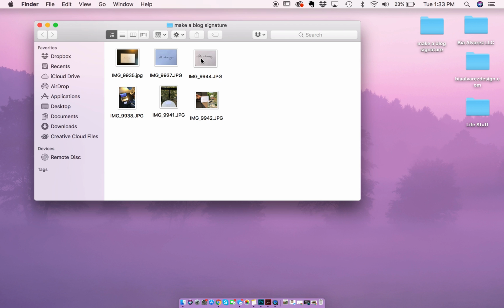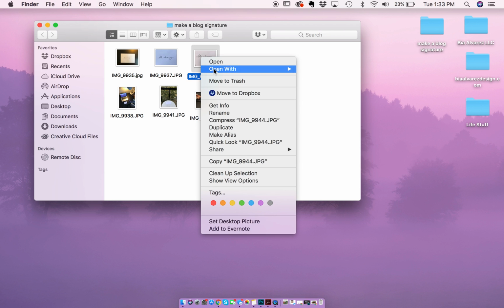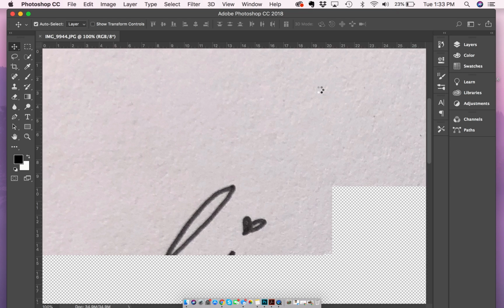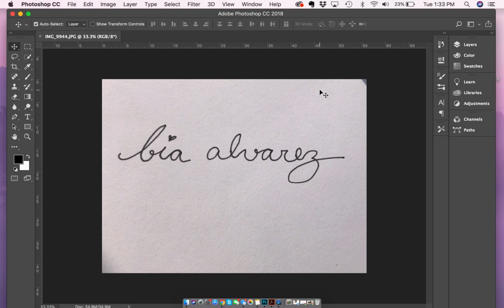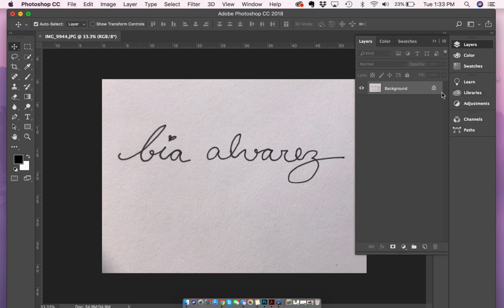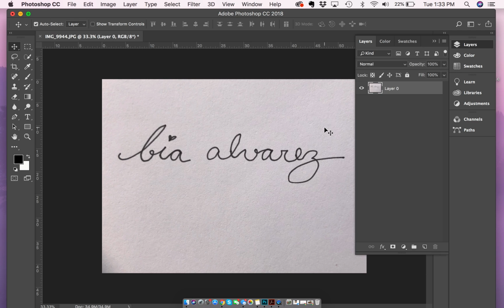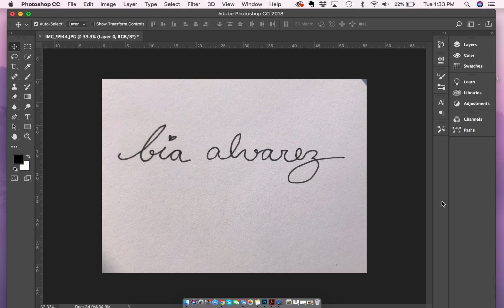So now that I have my photo, I'm going to right click on it and open with Photoshop. And once it opens in Photoshop, first thing I want to do is go to layers. And right now my image is a background. I want to right click on it and choose layer from background. And I'm going to press OK. And then make sure to select that layer. And then I'm going to close this window.